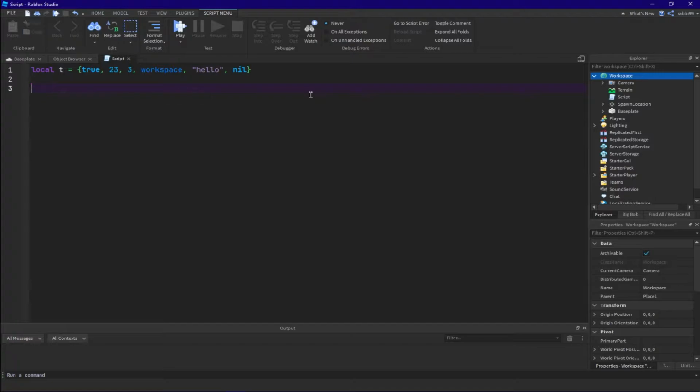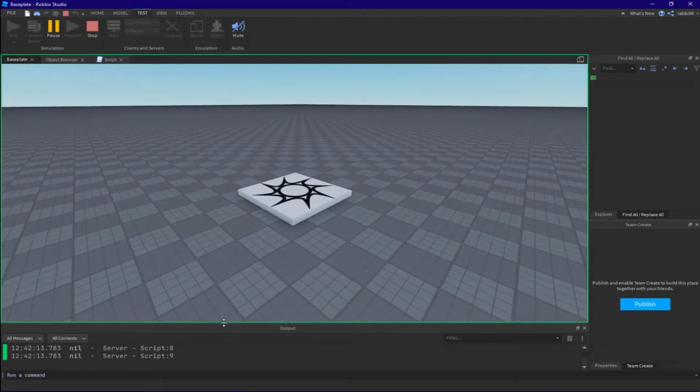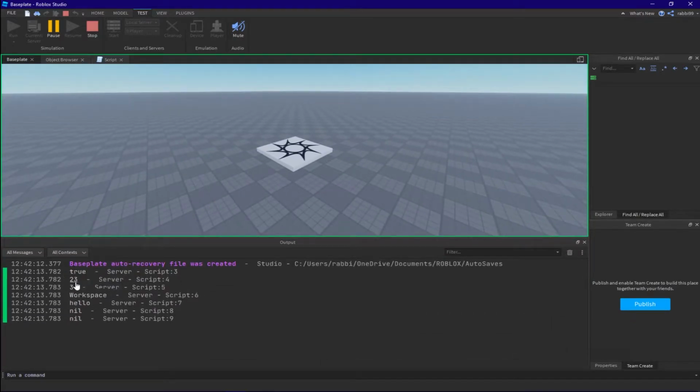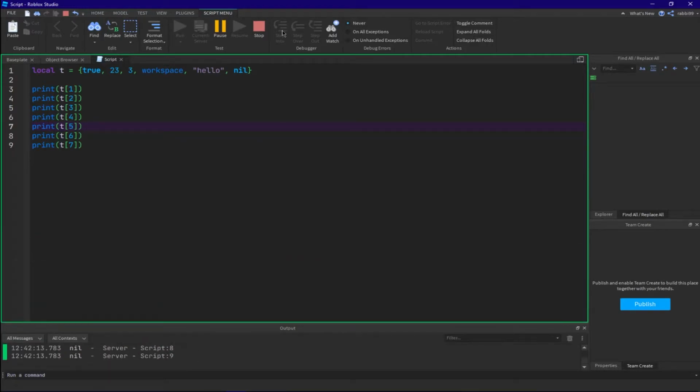So you can print this. You can do print t, let's say 1. We can also print the others: 2, 3, 4, 5, 6. Let's do 7 too, just to show you. All right, so let's see what happens when we run this. There's a couple of things in the output: true, 23, 3, workspace, hello, and nil. That's basically what we just did here. The first thing, true, second thing, 23, third thing, 3, workspace, and so on. So that's how you read from a table.